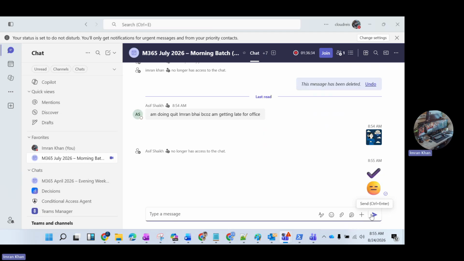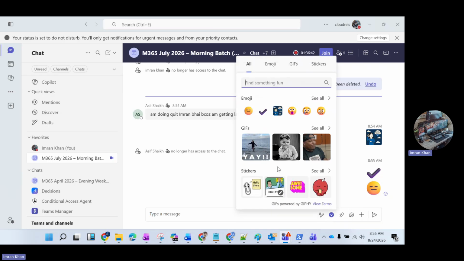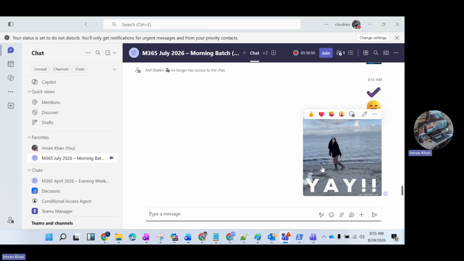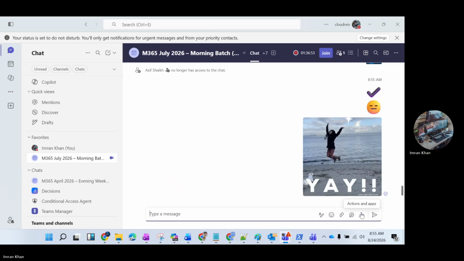You can also see, as in Facebook chat and Google chat, options for emojis. Emoji is this one and GIF is this one. This way you can select them, and during the chat and the meeting, you can use them everywhere.